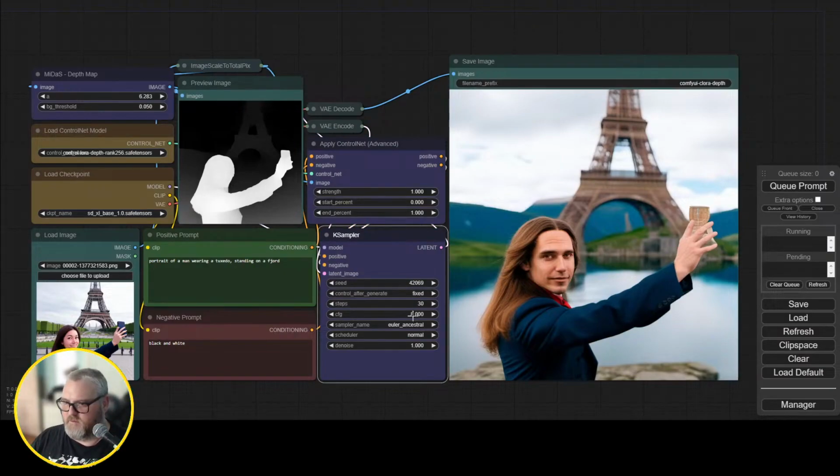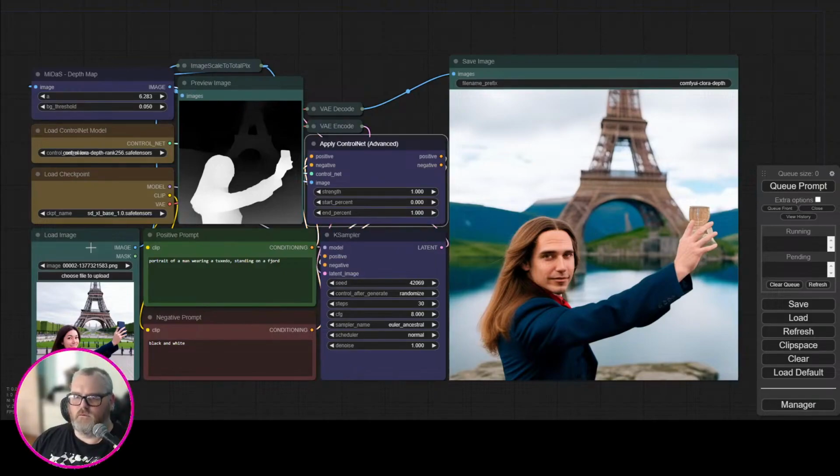All right, let's change the seed to 42069. Obviously, it's the best number there is. And we'll change the control to generate to randomize. Let's just do a batch of 4. Oh, we don't have a batch setup? I'm not going to set that up right now. I'm just going to hit this again.